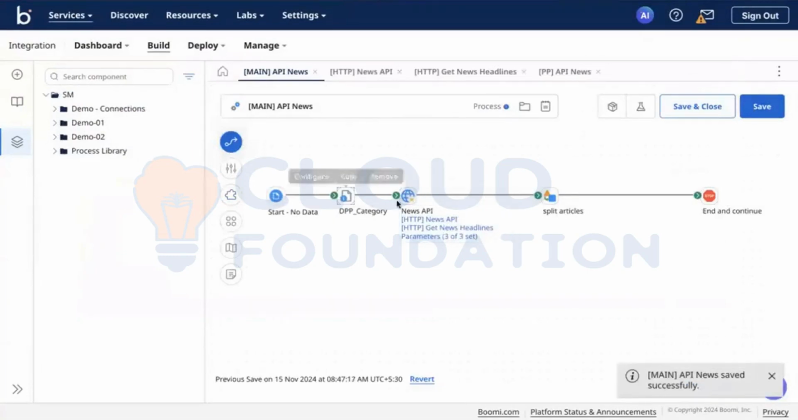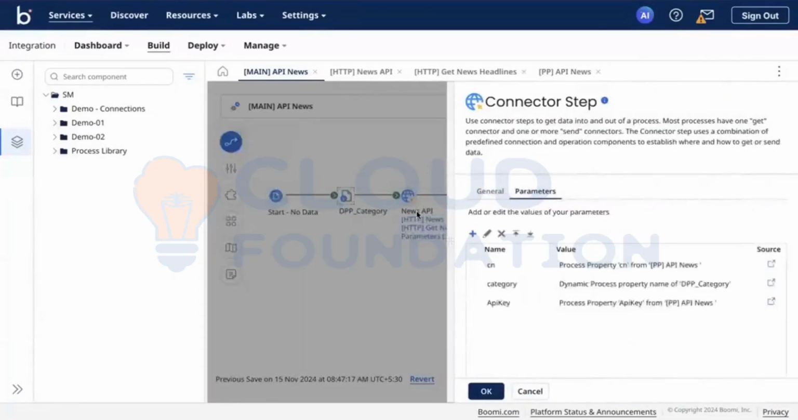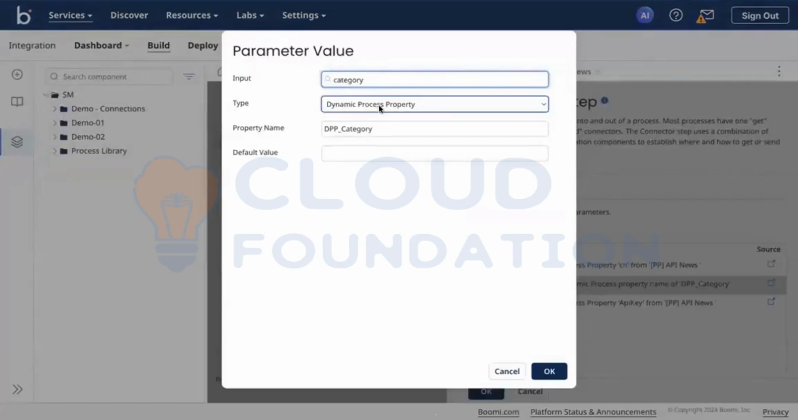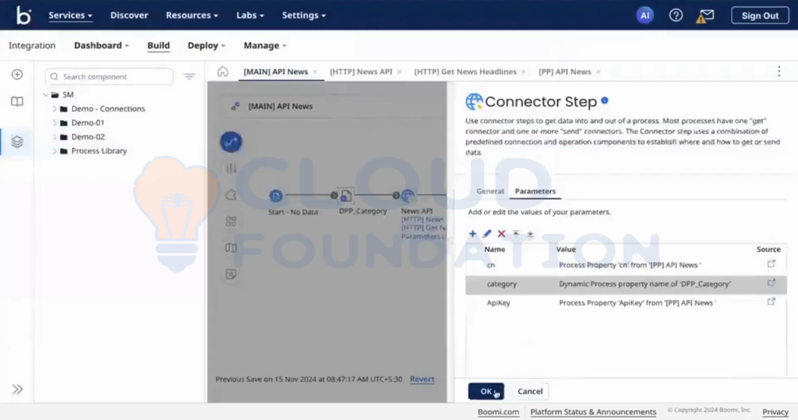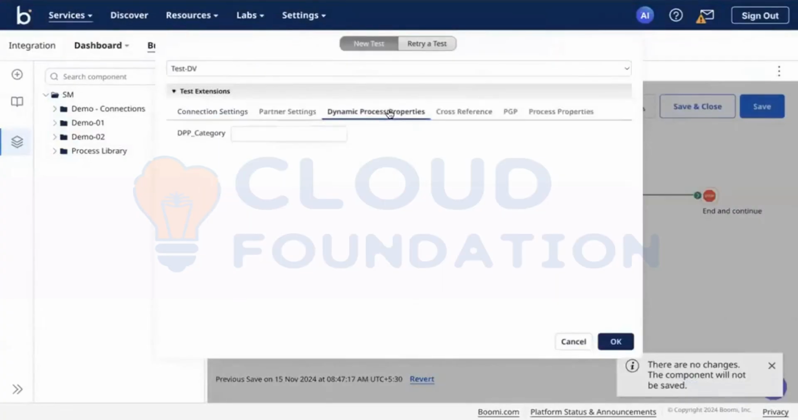Now, this is how it's done. Before calling your connection, you configure your set properties so that it can be utilized there. What you configured in set property DPP, you are calling it here directly, using type as input, type as dynamic process property, passing along the exact same name, DPP underscore category. That's how the value will be coming in. If you want to change the value, you can change it from here also.